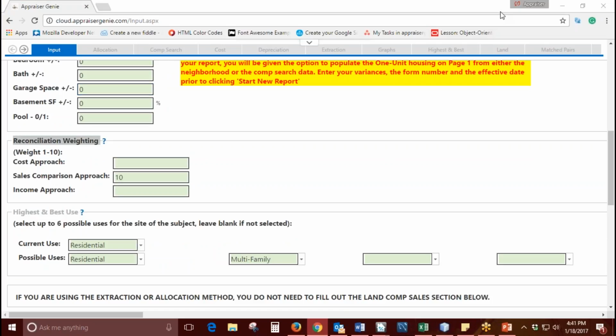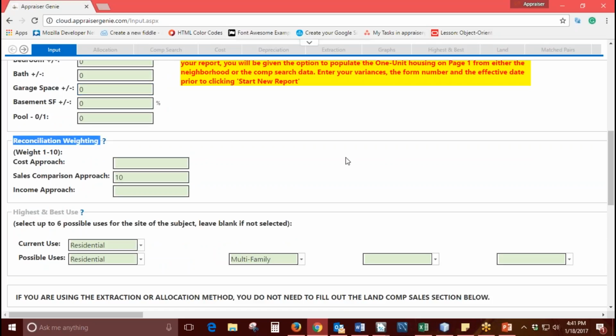Alright, so reconciliation weighting: this is a USPAP requirement. You have to score 1 through 10, 10 being most similar, between the 3 methods, which are cost approach, sales comparison, and income approach. By putting a 10 here, you're telling Genie to assign the full weight to the sales comparison approach. By no means do you have to put a 10 there. You could actually put an 8 and a 2. Just make sure it totals 10 in some way. Generally, most people put a 10 here.